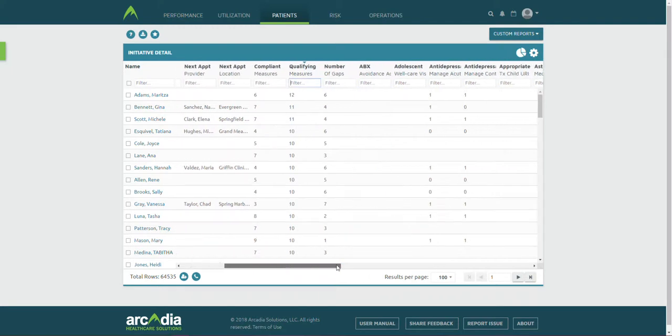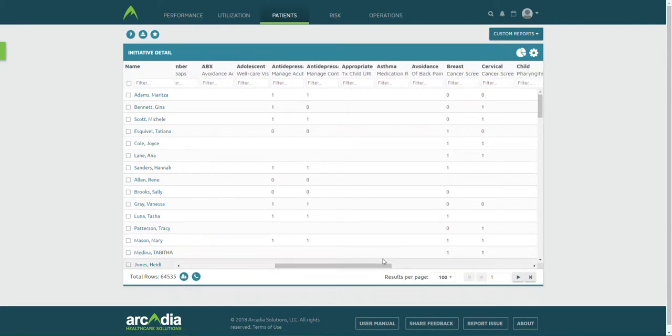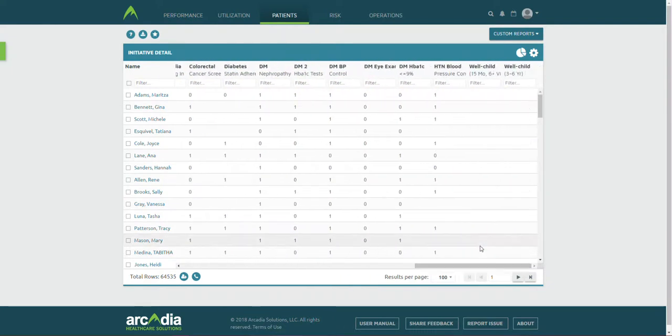This report also shows you specifically to each of those measures where the gaps are occurring if you want to do further detail. 1s mean the gap is filled, 0 means there's a gap that occurs, and blanks mean they don't qualify for the denominator. If you scroll, you'll see all 22 measures listed here.